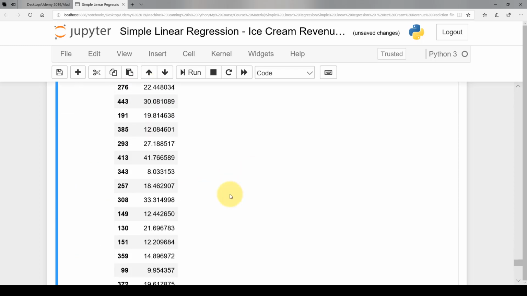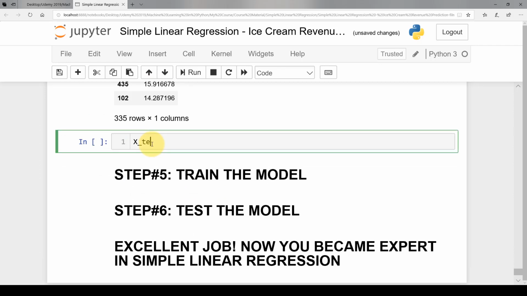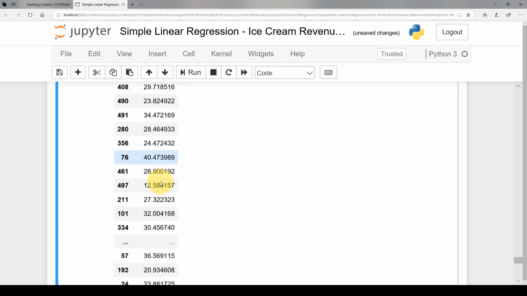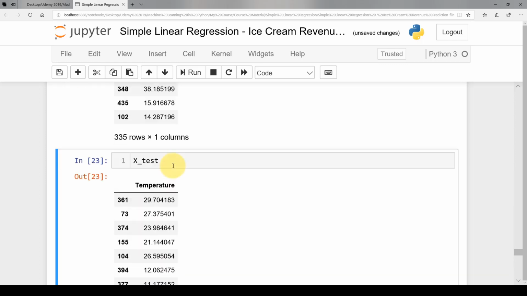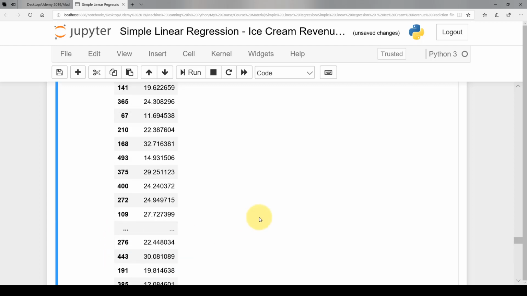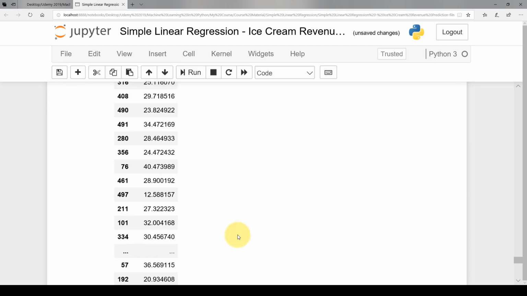If you take a look at it here, it looks good. Let's take a look at X_test. Shift enter. You will find again the data shuffled, which is good, and you will find that the data has 165 rows, which makes sense because if you sum up 165 rows for testing plus 335 rows for training, we'll come up with our 500 samples, which is the overall number of samples.